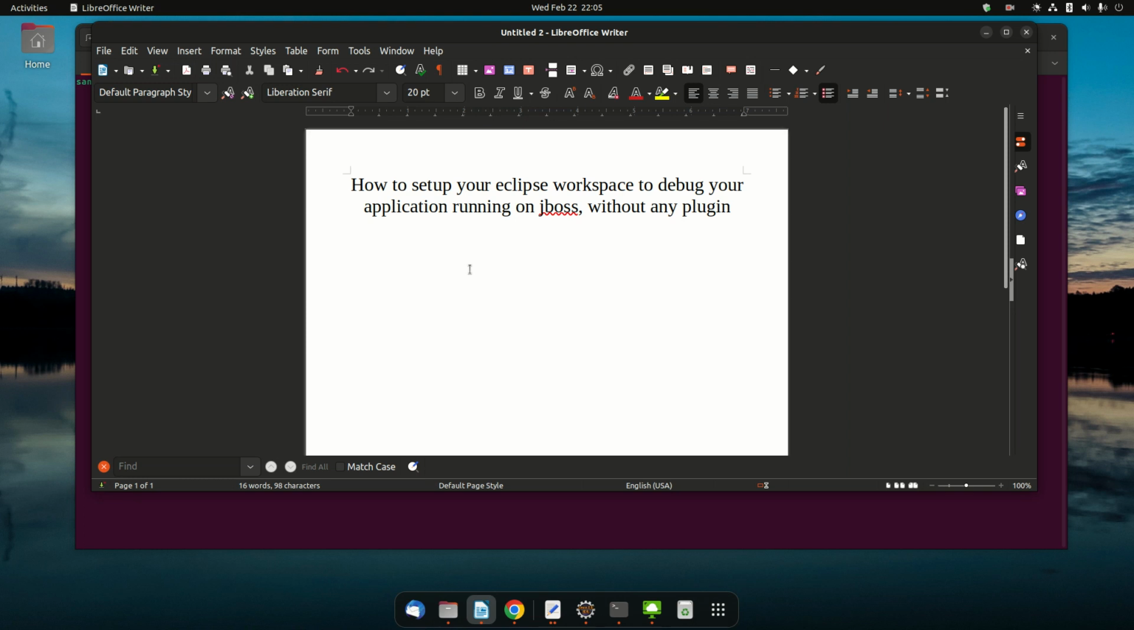So like I said, you have a situation where you are trying to debug an application that is to be deployed on JBoss using your local workspace, and you don't have access to any plugins, right? How do you do that? So what we will do is we will use some inbuilt Java abilities to do this debugging setup using what's called remote socket debugging or JPDA, right?